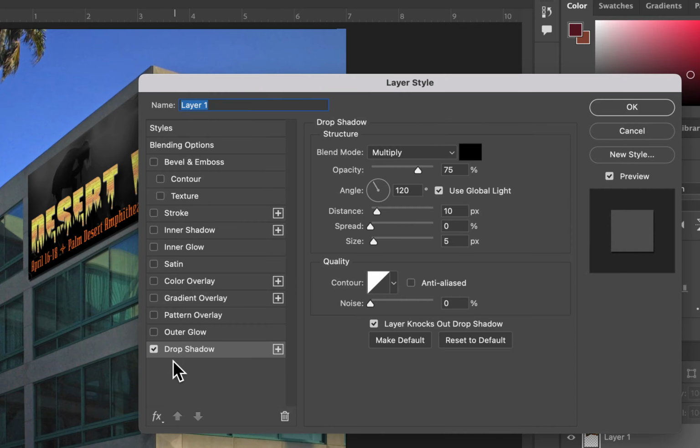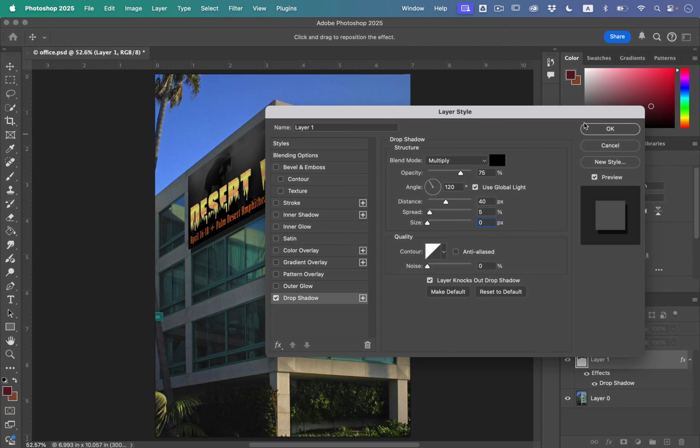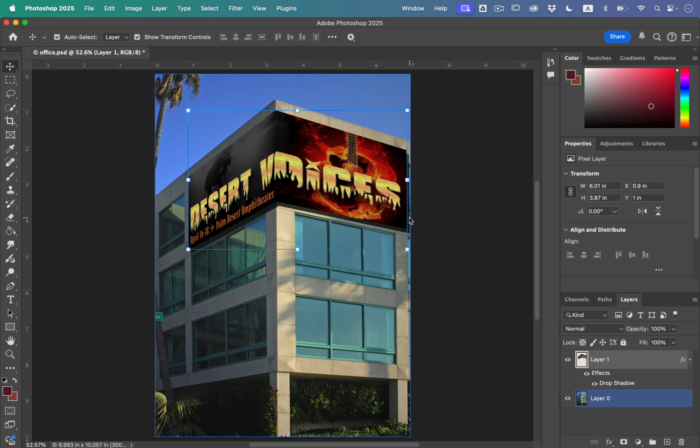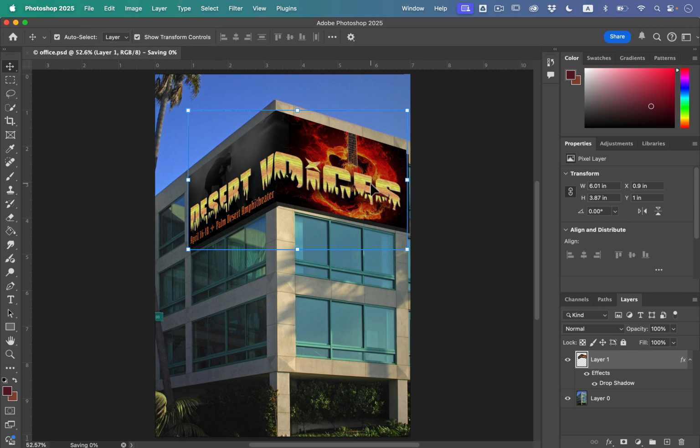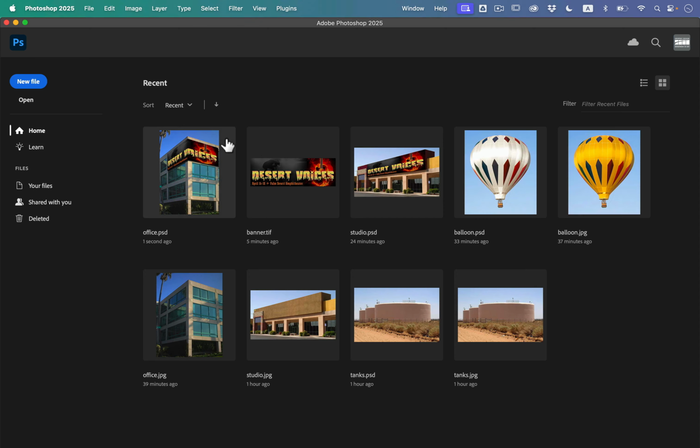We'll set the drop shadow to be multiply. We'll set the opacity at 75, 40 pixels with a spread of 5 and 0 for the size, and say OK to that. From here, let's go up to File and save this image as a Photoshop document, and we can close it out. Now, both of these are some pretty extreme sets of perspective.